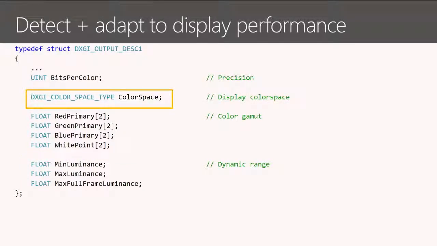Now, in some cases, your app may not care about the specific display performance metrics. And all you need to know is, hey, am I rendering in HDR at all? So in that case, you can check the color space type.